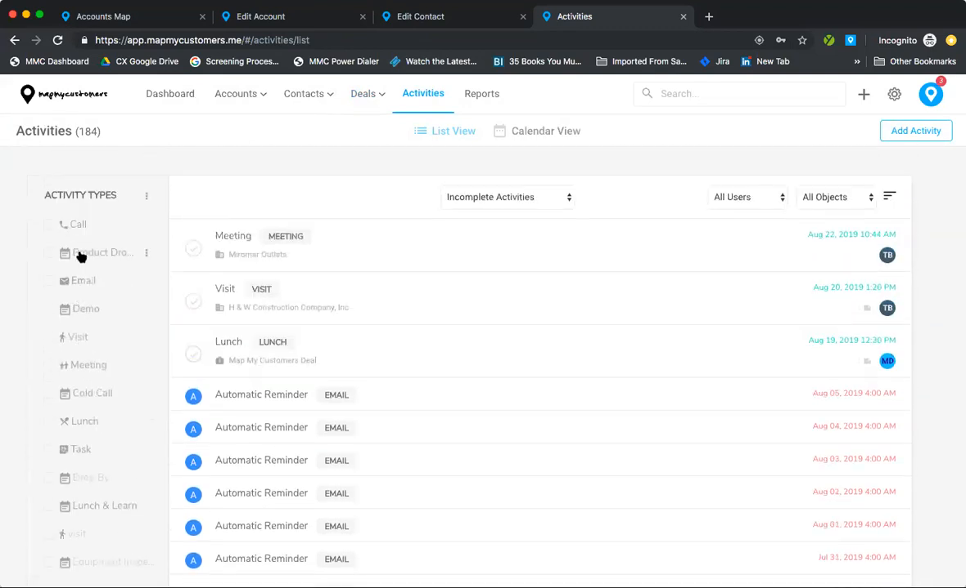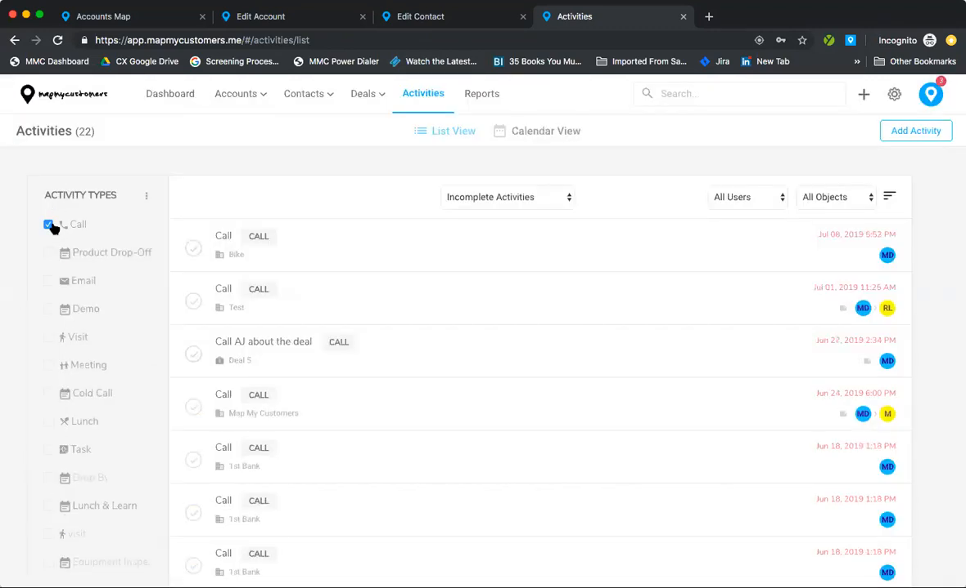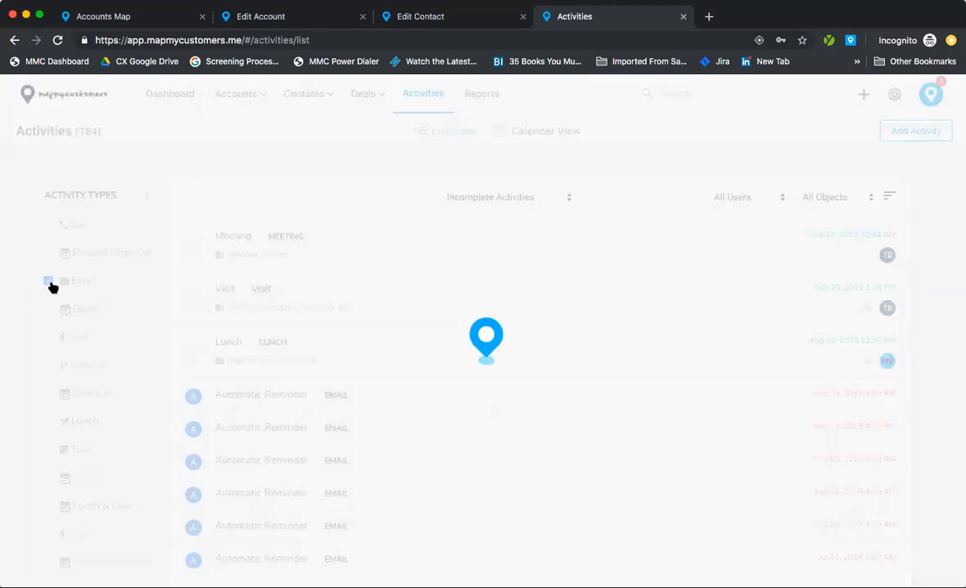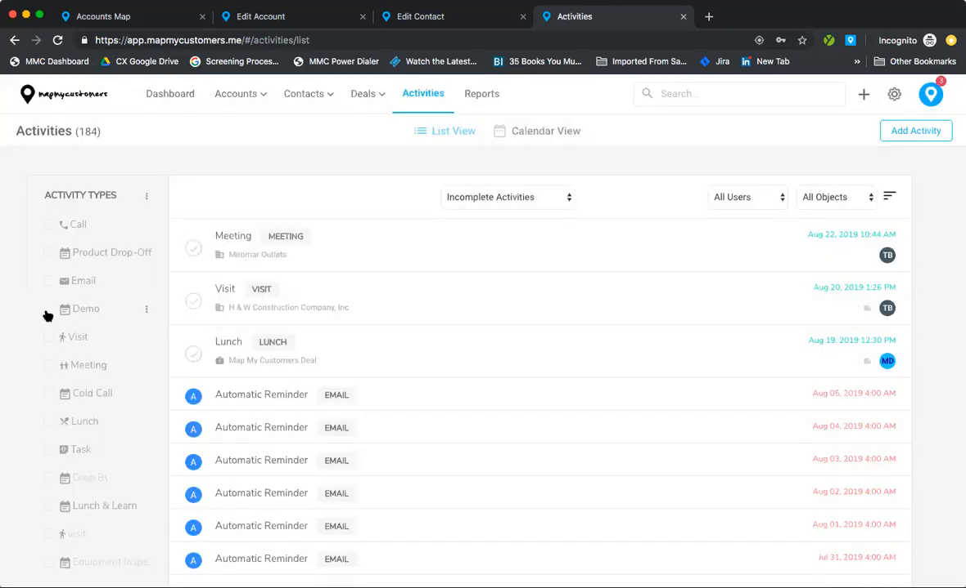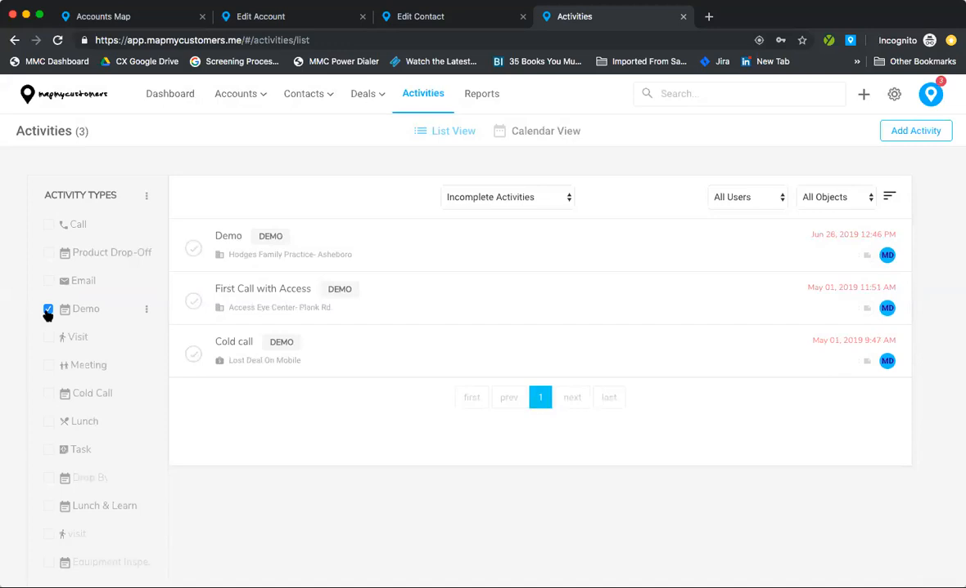And on the left-hand side, you have each type. So you can go ahead and filter your activity types. Say you want to see only the calls, or you want to see only the emails or the demos. How many demos is my sales team performing?